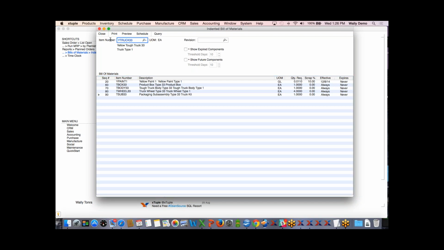In order to make this toy truck, it's a yellow tough truck here, there's a number of raw materials that go into it. There's paint that needs to go into it. There's a box, so it's got a specific box. It's got a body, it's got wheels, and there's a sub-assembly. And we can open up the sub-assembly and see what's in that.